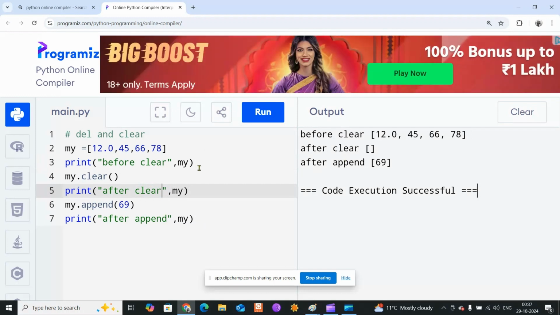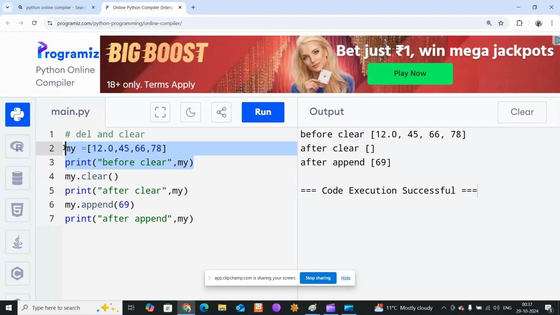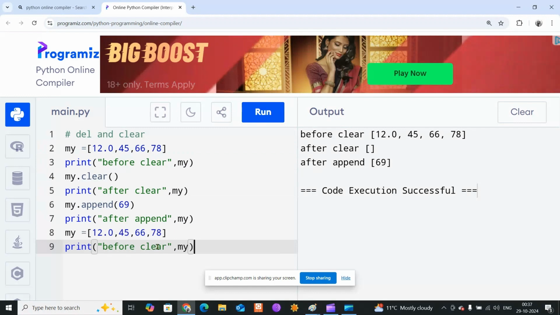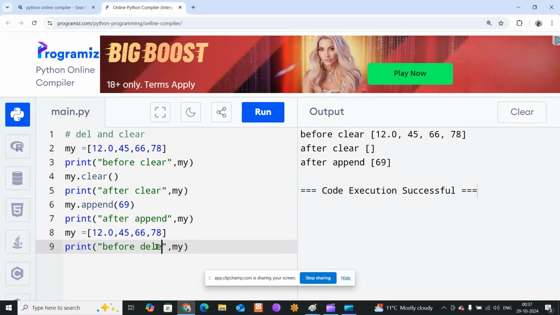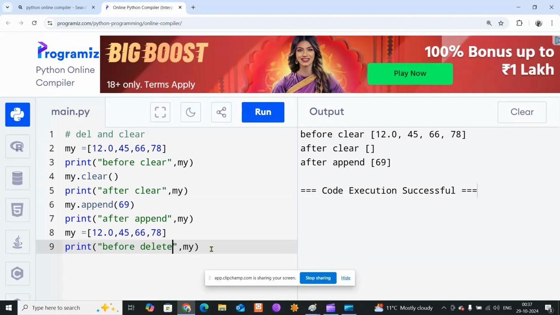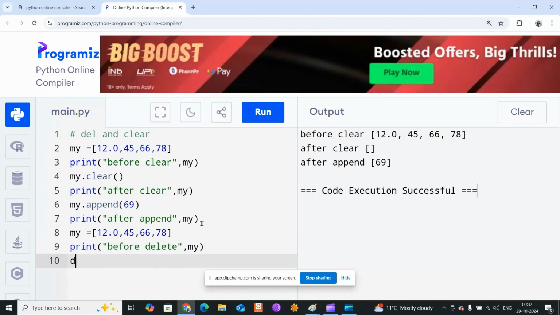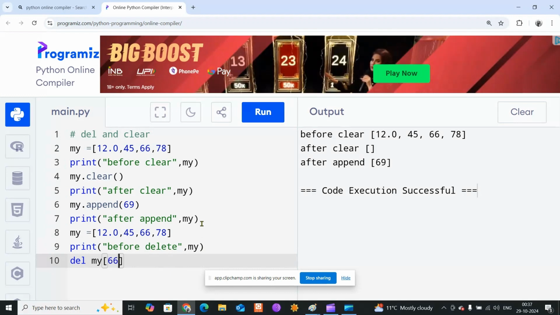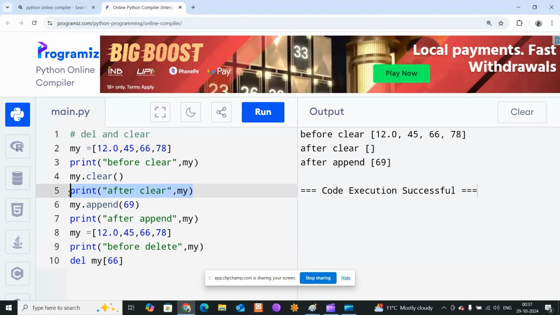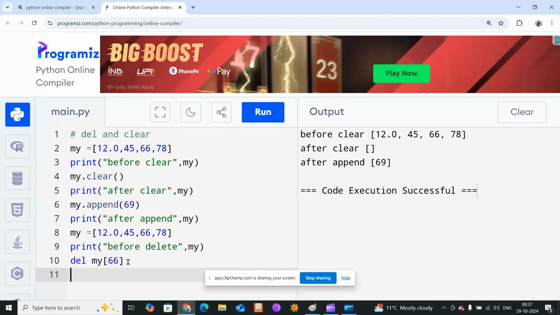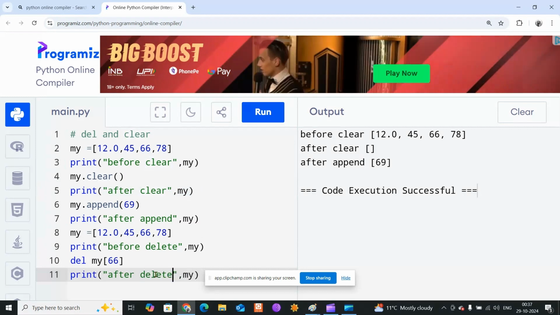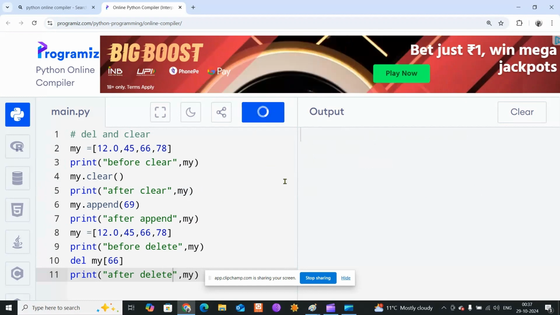But if you do something like this, let's see, paste it here, Control V, and here I will say delete instead, and after that I'll use the delete function. If I do something like del my and I delete 66 here, and let me copy this, paste it here, and I would say after the delete. Now if I run it, now you can check.